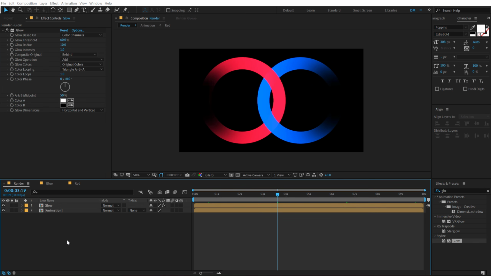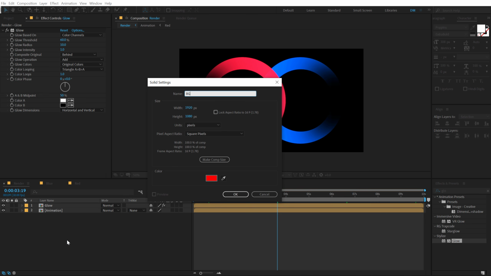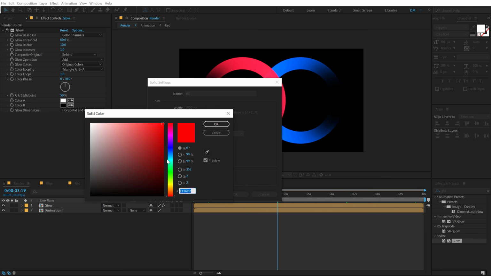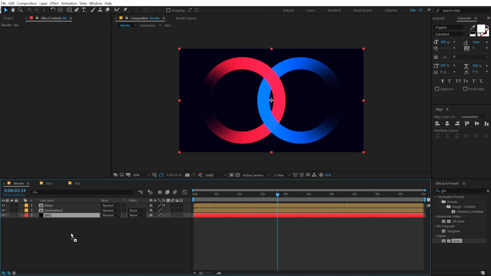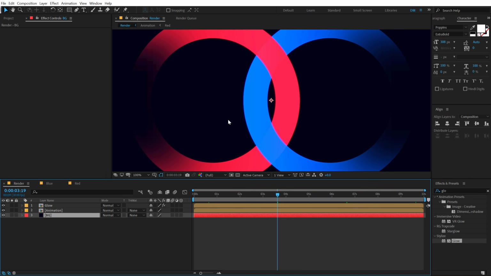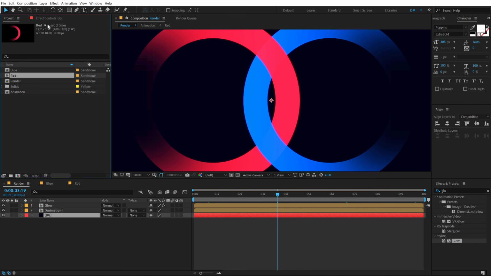Let's hit Control Y to create a new solid which is going to act as a background. I'm going to give it a nice dark blue color for our background. Let's put this at the back. But as you can see, it's not looking the way I want because we need to switch this project from 8 bits to 16 bits. So I'm going to hold Alt and click on this small button, and now boom, there we go. We have a very nice and clean glow over this.